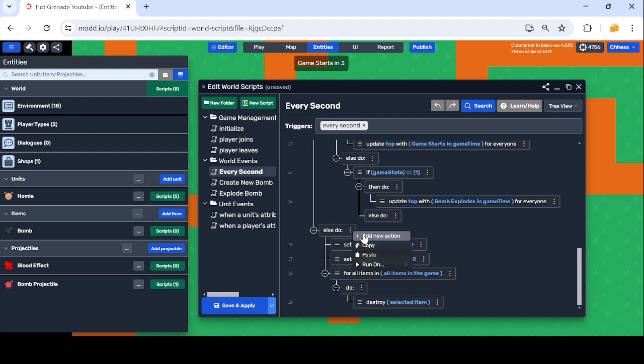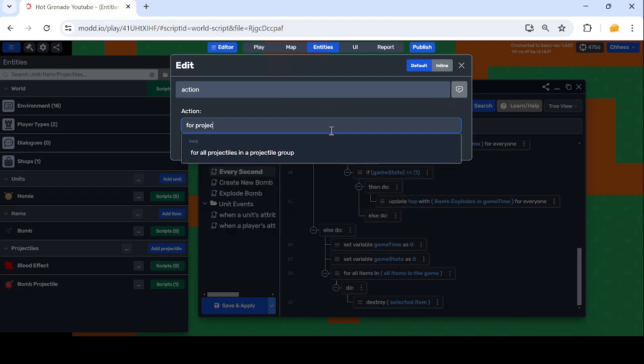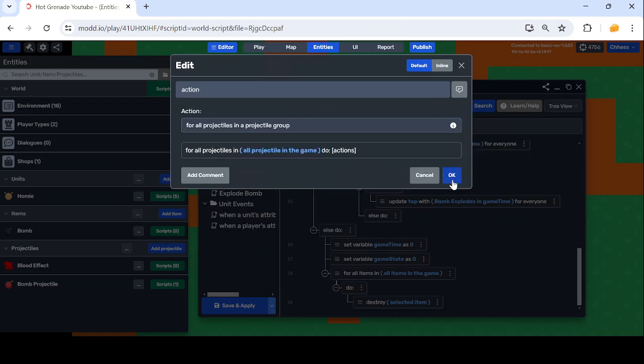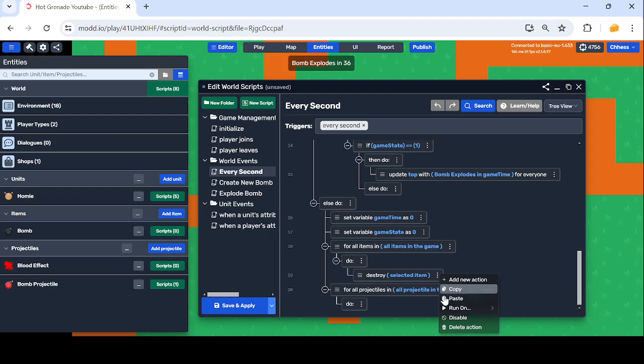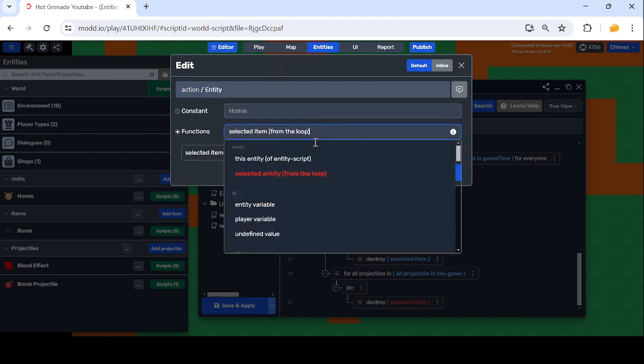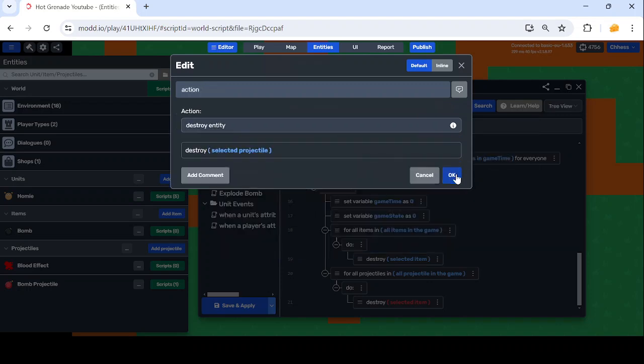And then what you want to do is run one more for projectiles. So I want you guys by yourself to create a projectile destroying script. Destroy all the projectiles in the game with two lines: one action that creates a loop and another action that destroys the selected projectile. Alright, so while you've done that, for all projectiles in a projectile group, this is the answer. For all projectiles in the game, and it's really similar to the item one. That's why I wanted you guys to do that on your own, just to see if you can figure these things out. And instead of selected item, I want you to replace that with selected projectile. So just type projectile, and you'll find selected projectile.